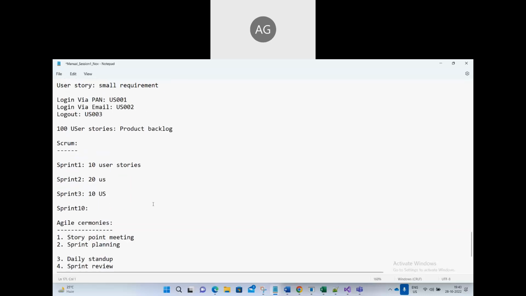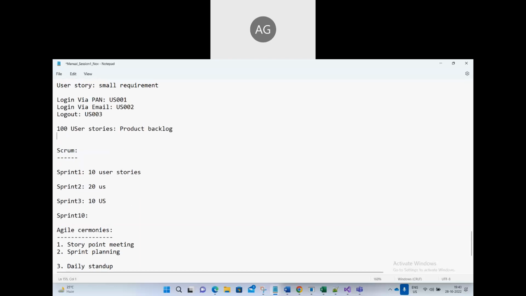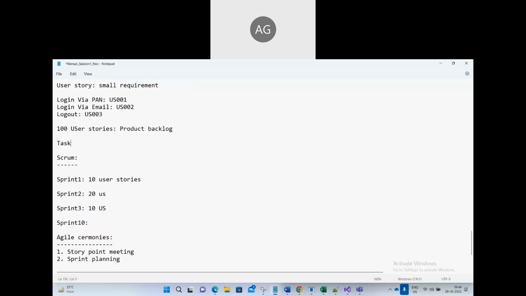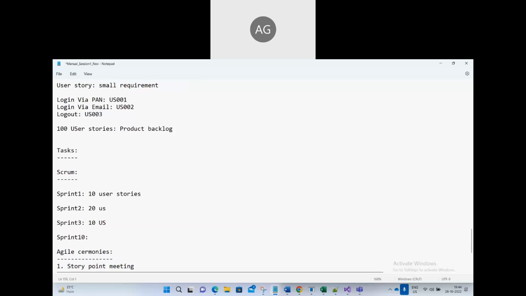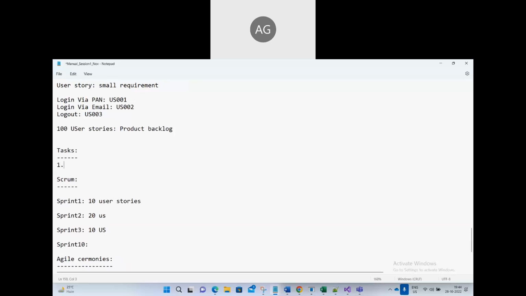You will create user stories. Under the user stories, you will create tasks. So what kind of tasks? This is another interview question I will ask. What kind of tasks will you create as a tester? Let's say there are 3 user stories assigned to you in this sprint. You are working in sprint 1. So what kind of tasks will you create for your user story?